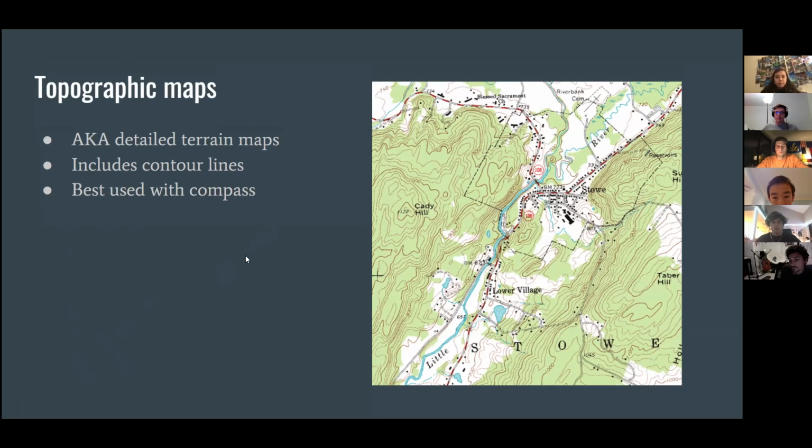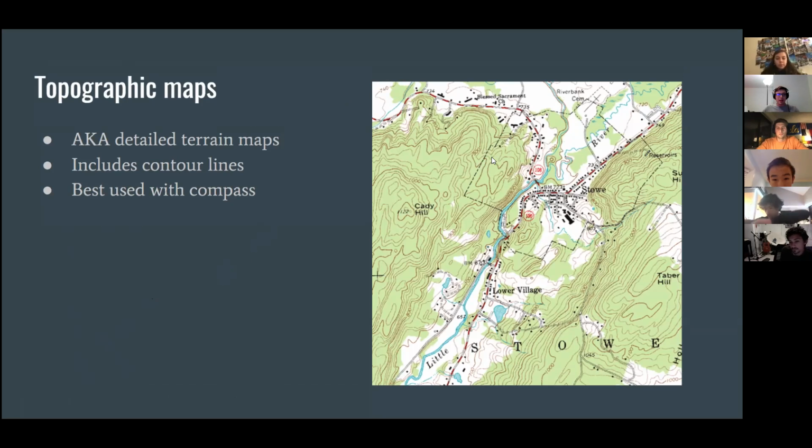So everything on these maps has a purpose, and I'll send it to Nathan and he'll explain the purpose of some of the things you see here.